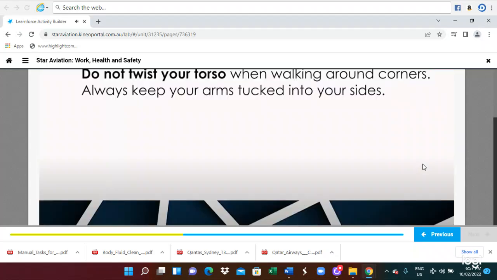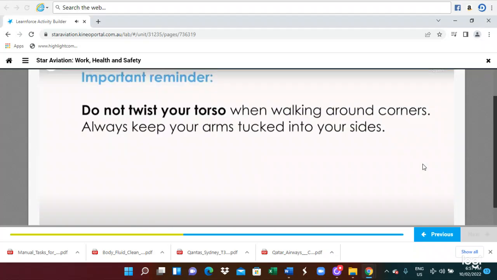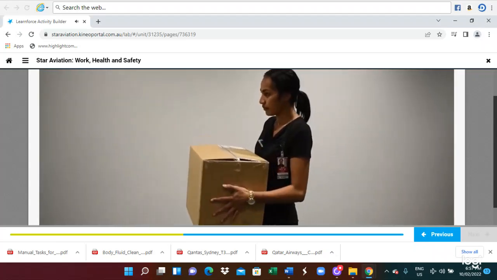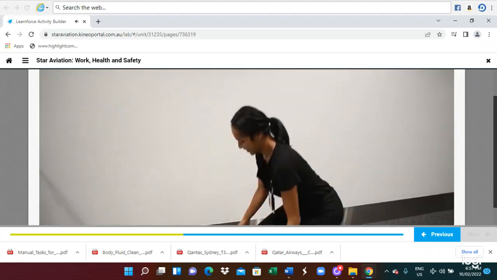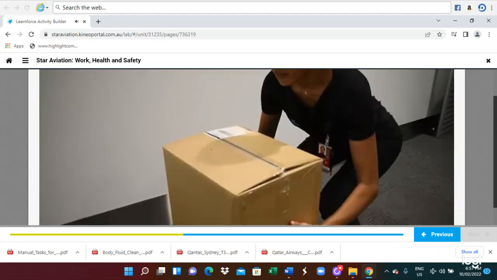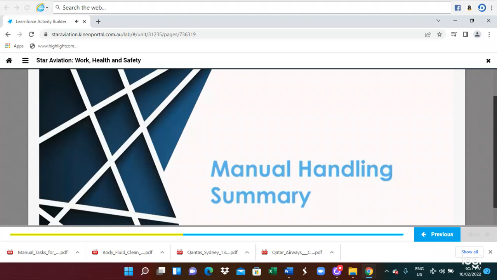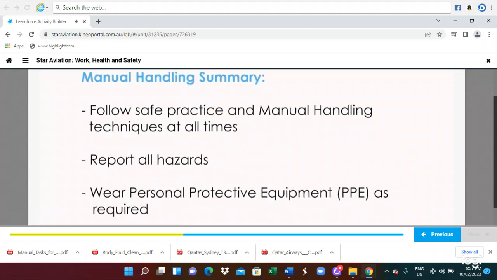Do not twist your torso when walking around corners. Keep your arms tucked into your sides at all times. When you are ready to lower an object, ensure you keep a straight back and soft bent knees. Keep your eyes forward and lower smoothly with weight evenly distributed on your legs. When placing down the item, please ensure you do not trap your fingers or feet. Remember to always work within your limitations and ask for assistance when needed. Do not take risks. Ensure you follow safe practice and correct manual handling techniques at all times.